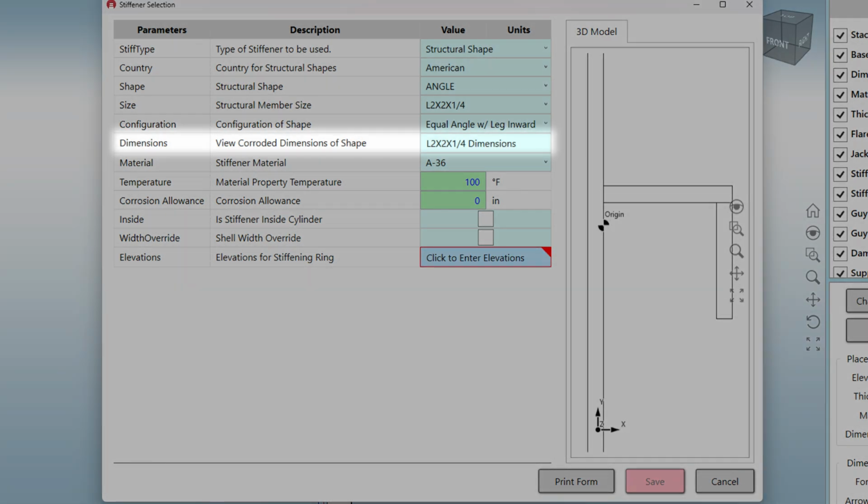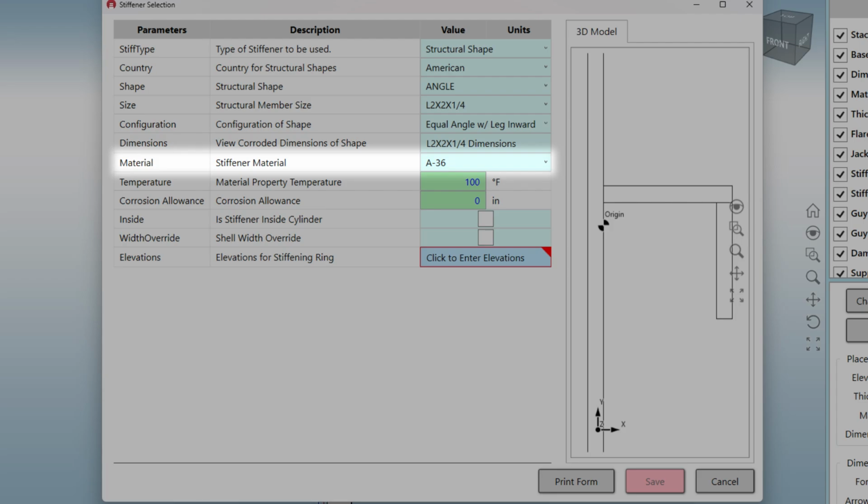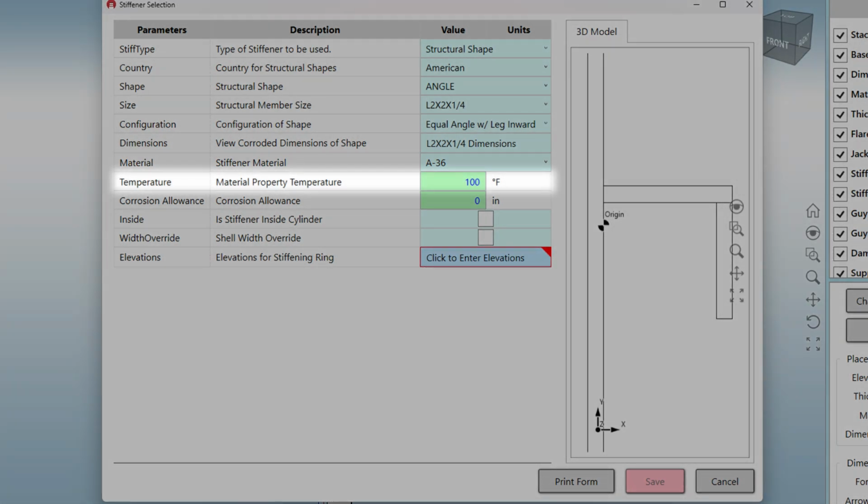Clicking the Dimensions button will show the physical dimensions of the shape. We select the material for the stiffener. The temperature is used only for determining the material properties. It does not perform any type of differential thermal expansion.